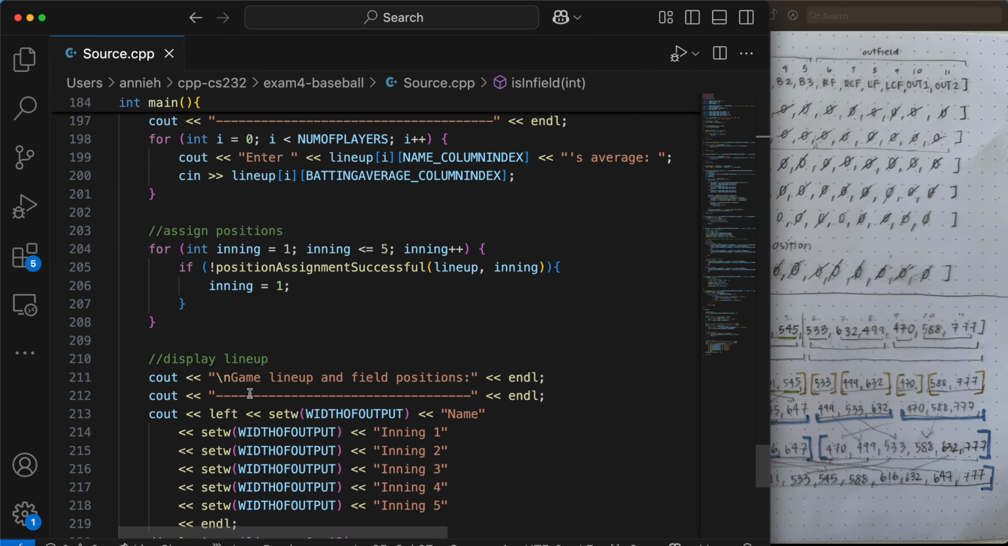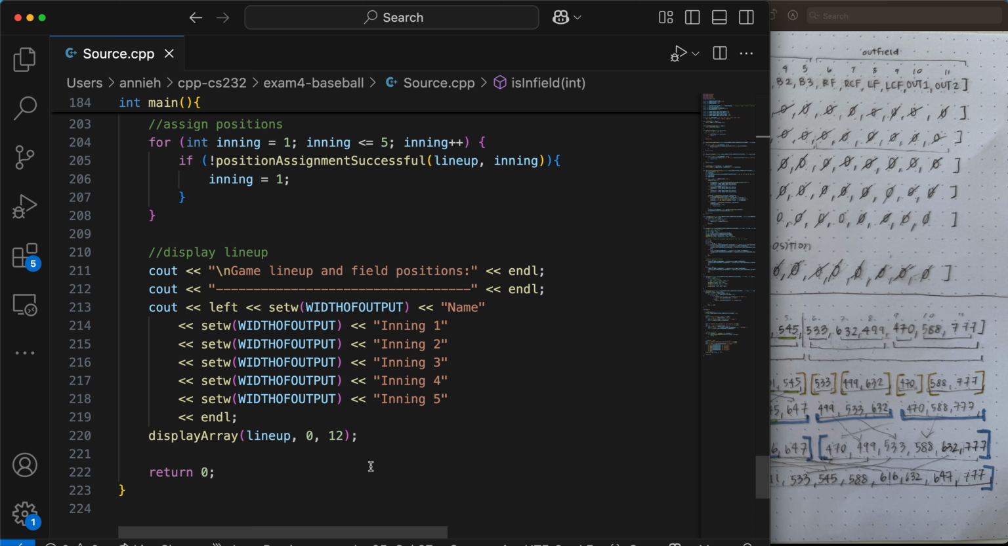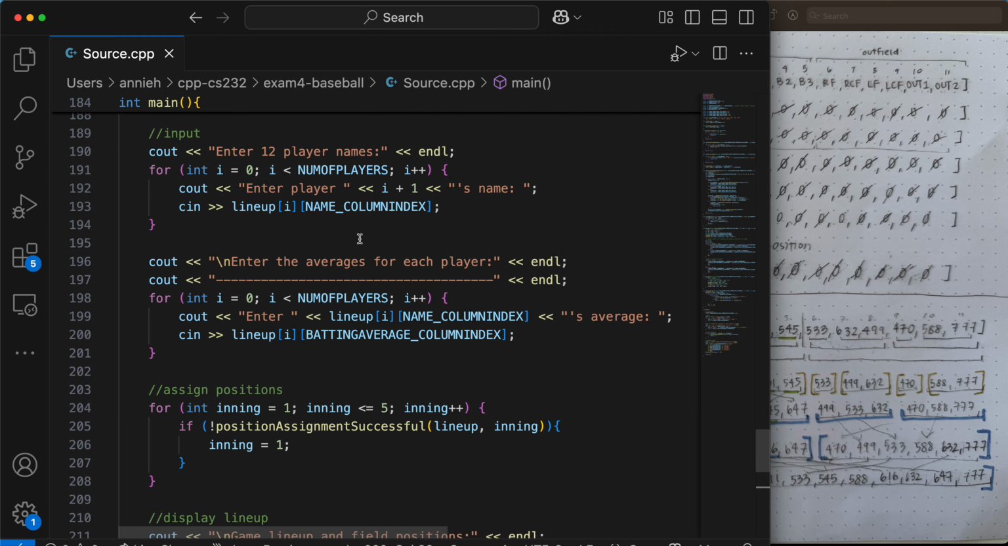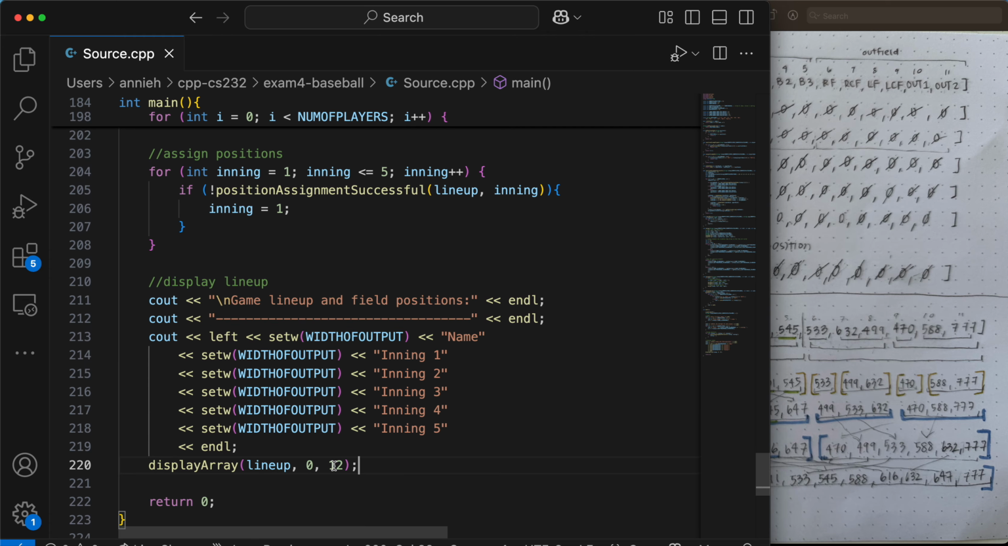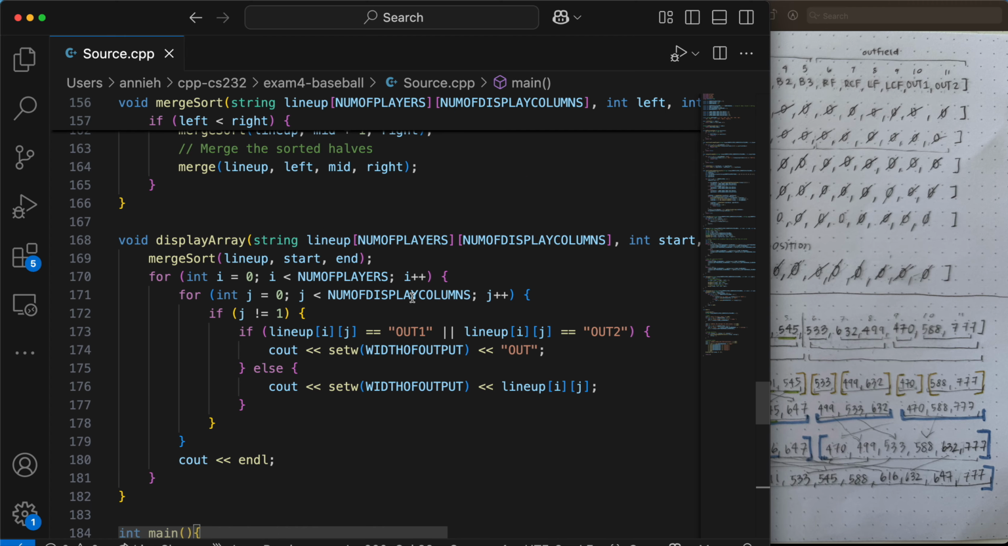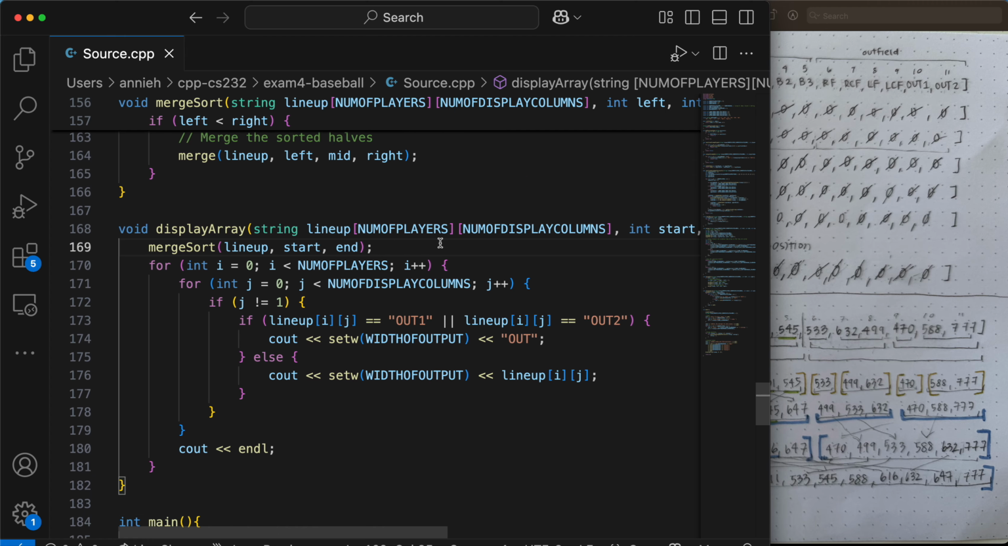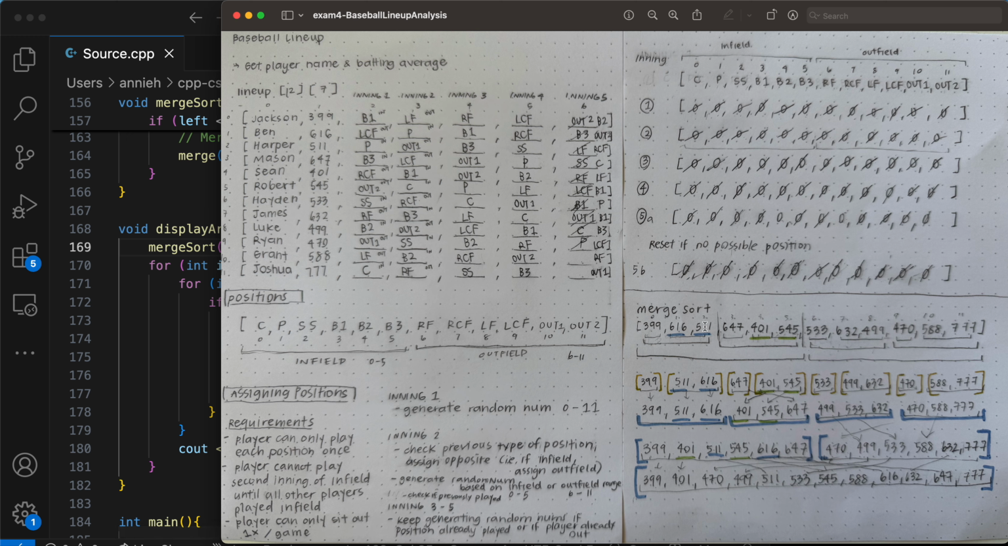Once we've assigned all the positions, then we can go ahead and display the array. So at this point, all the positions are assigned, but they're not sorted yet. So in our display array function, I used merge sort because I wanted to use a divide and conquer approach to sort the array. And I was working through how we divide up the array and sort and merge them back together.